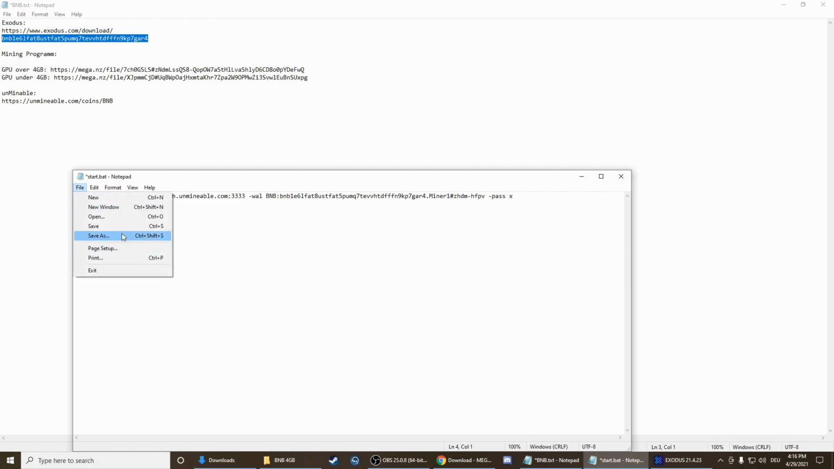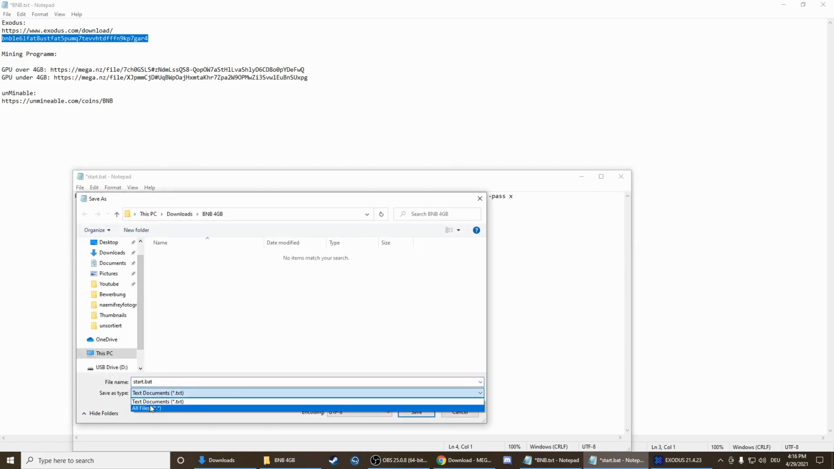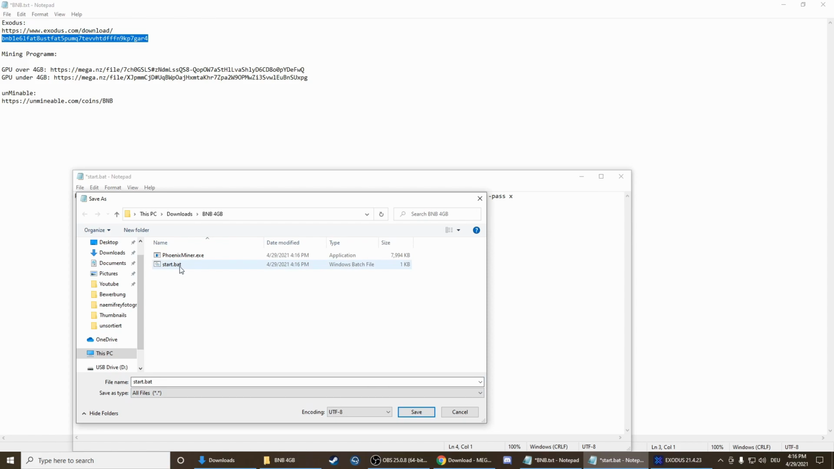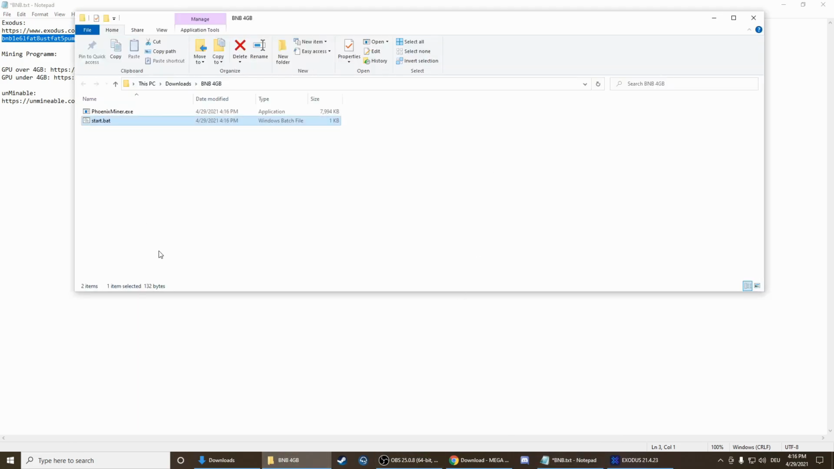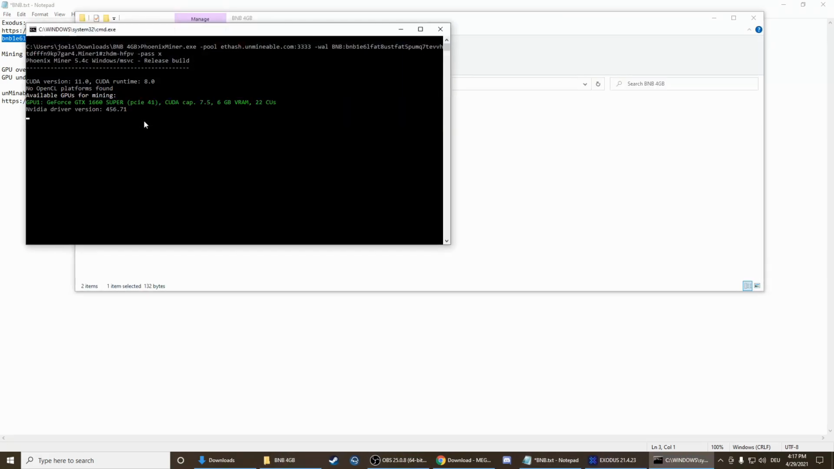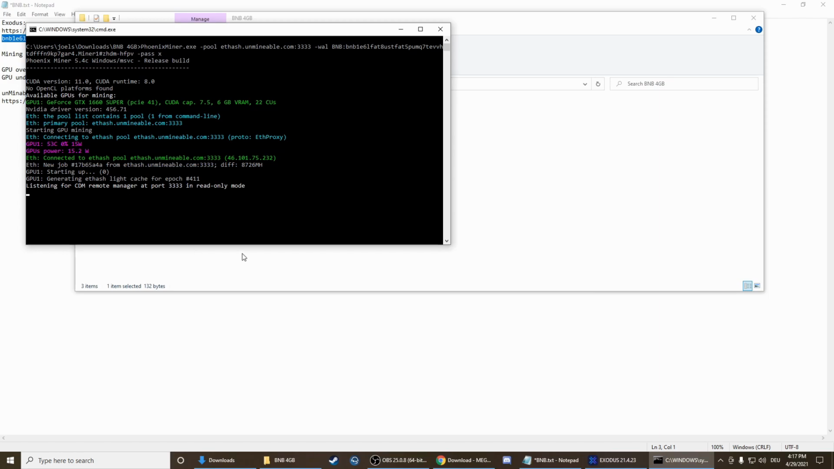So then file, save as, all files. So we replace the old version. Yes, now we can close it, and now we can already start mining. Double click here and you see the program is starting.